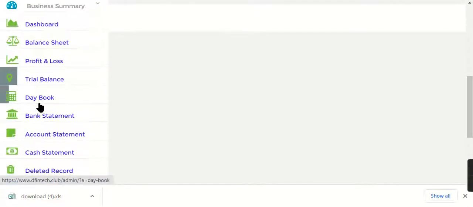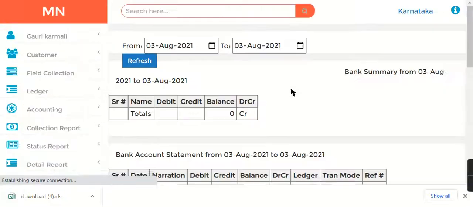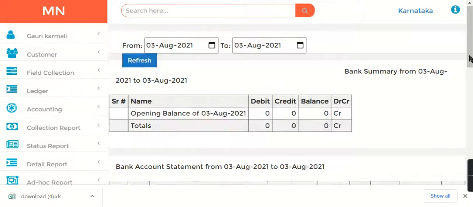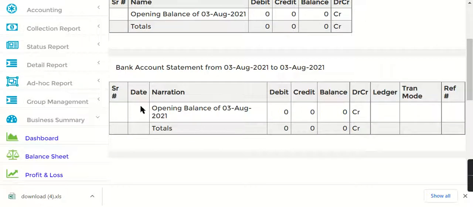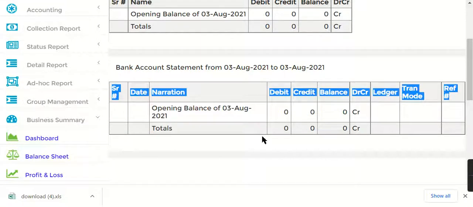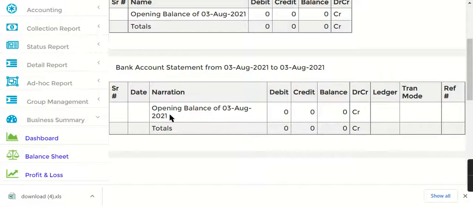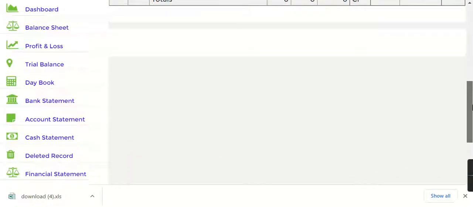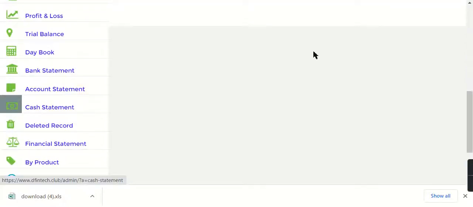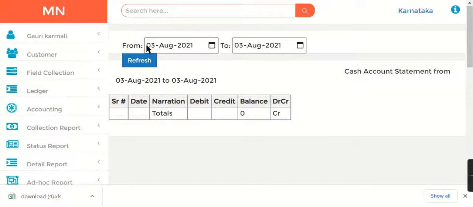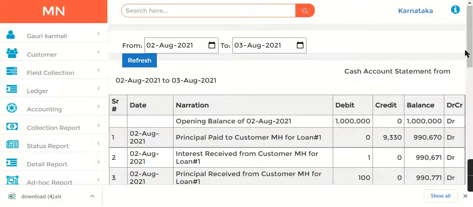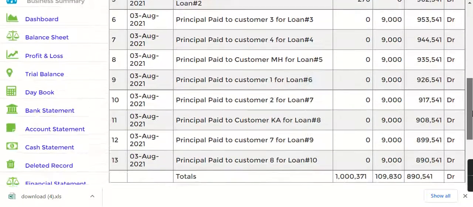Then there's trial balance. There's also bank statement, which will give you a statement of your bank. If you have disbursed from the bank, all your loan disbursement entries will be shown in the bank statement. At the same time, there is cash statement. All the loans that you have disbursed through cash, or any transactions that you have done through cash, will be shown in the cash statement.